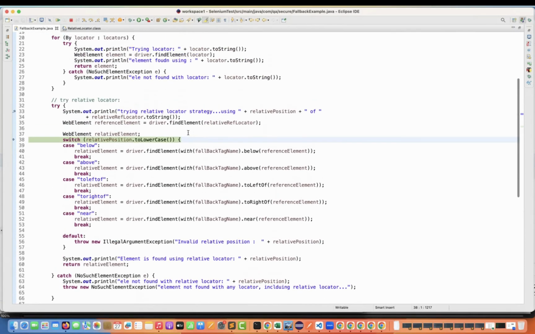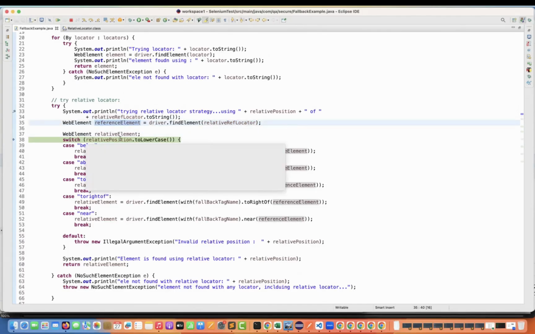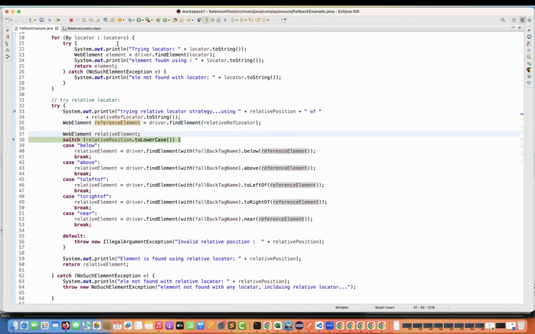So by using this by.id, see this reference locator that we are passing, this reference locator is what? The reference locator is the by.id, guys. See this by.id password. And then the reference element got created here. And then we are saying, what is your relative position? Relative position, we have given what? Relative position, we have given below. You see that? Now it will go to the below case. At line number 40, it will go and then it will create the relative element here.